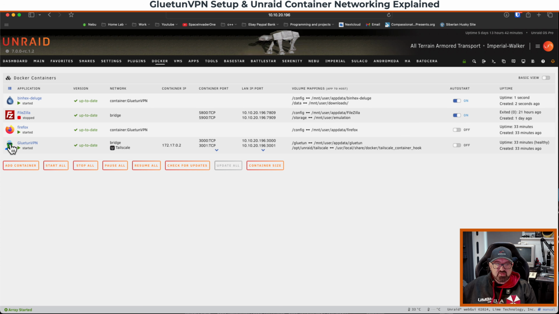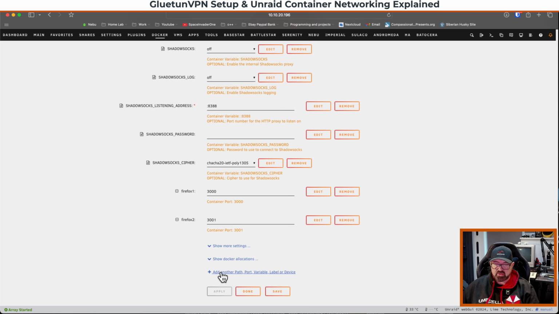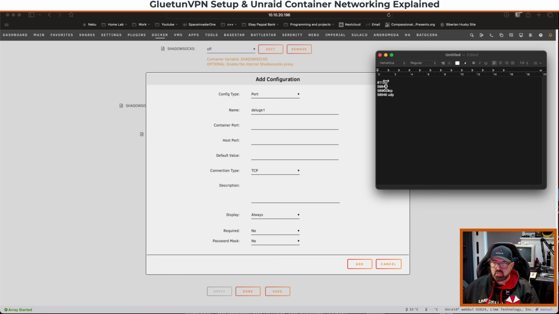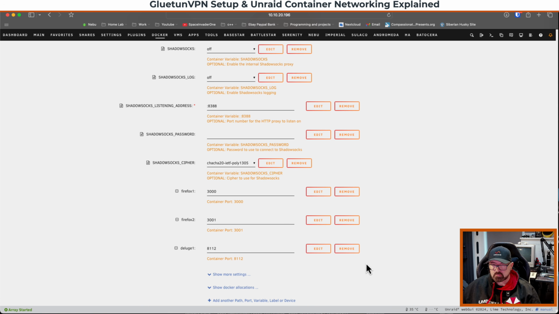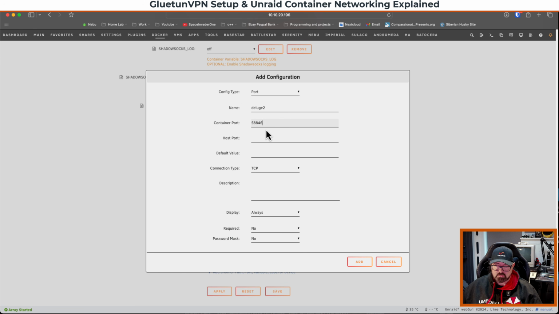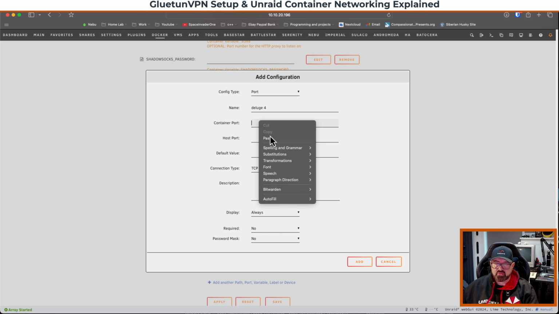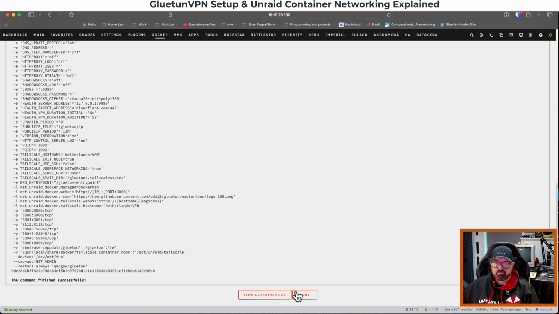Okay, so let's add Deluge's ports into Gluetun, just as we did with Firefox. So I'm going to click here onto Edit, scroll right to the bottom, and click on here, add another path, port, variable, label or device, and obviously choose port. So I'm going to call this Deluge 1, and we need the first port here, 8112, and now the second port, and now the next, and finally that last UDP port. Okay, so with that done, I'm going to click on to apply, and done.